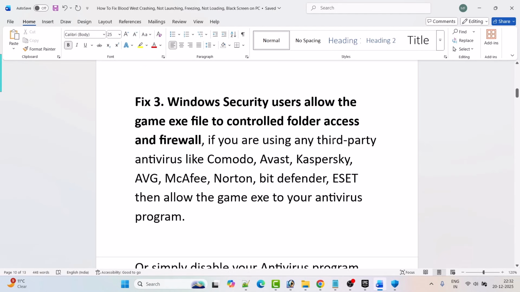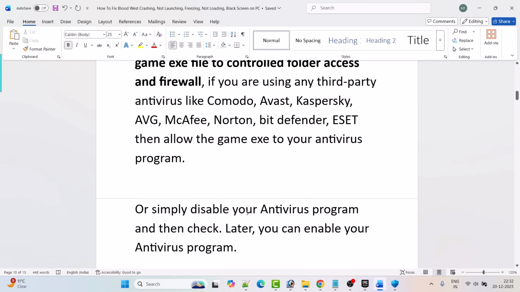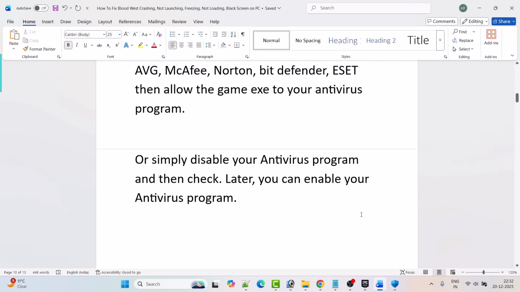Now, if you are using any third-party antivirus programs such as Comodo, Avast, Kaspersky, AVG, McAfee, Norton, Bitdefender, ESET, then allow the game exe to your antivirus program as well. Or you can also simply disable your antivirus program and then check. Later you can enable your antivirus program.